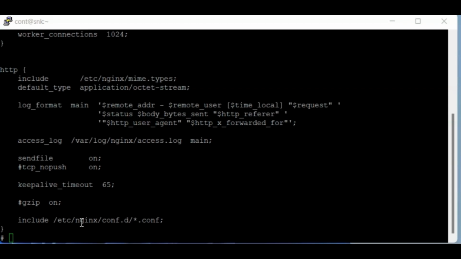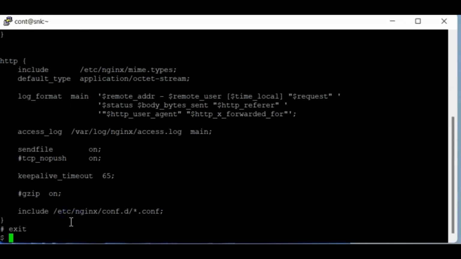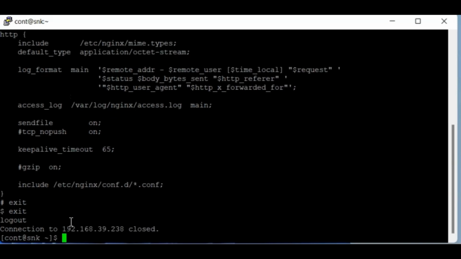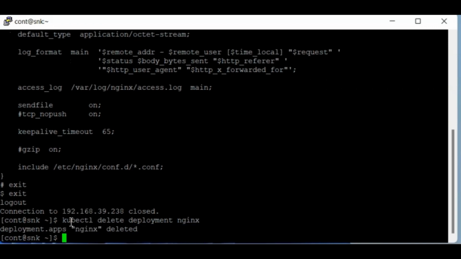What I'm going to do first is to delete this pod. So I can just exit out of this container, and do kubectl delete deployment nginx. So now that this deployment has been deleted, we can then create the secret and the config map.